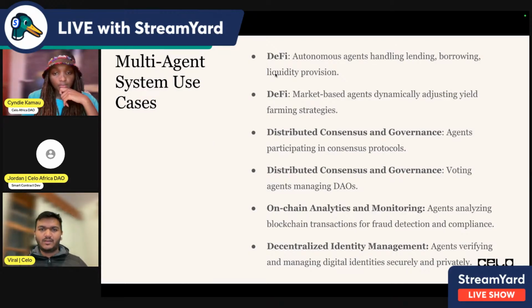The first one I would say is DeFi, like an agent that handles lending, borrowing, and liquidity provisions. Because right now a lot of people use crypto, but they don't know how to use lending protocols or liquidity protocols on Uniswap. There are protocols that a normal user who is not that tech savvy does not know how to use. So a DeFi agent is very helpful in doing all those things for a user.